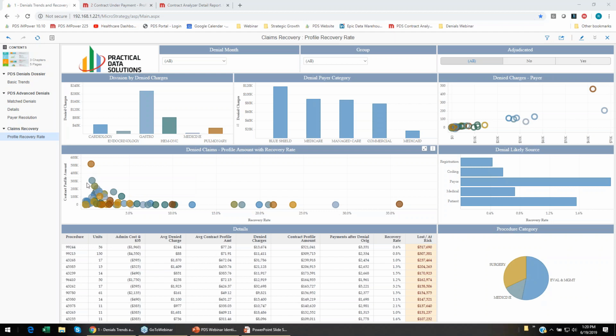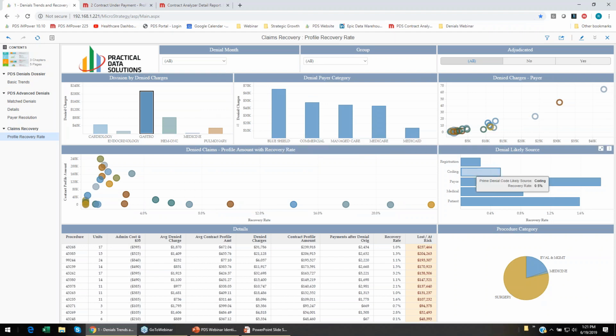So by doing that, we can now start to see which procedures, what the profile or the potential revenue is. We can then start to understand how we're recovering. And we can start to make sense then of either what's the opportunity or what's the lost revenue. And so this is another fully interactive dashboard that allows us to slice and dice through the data, but really understand what's going on within the data.